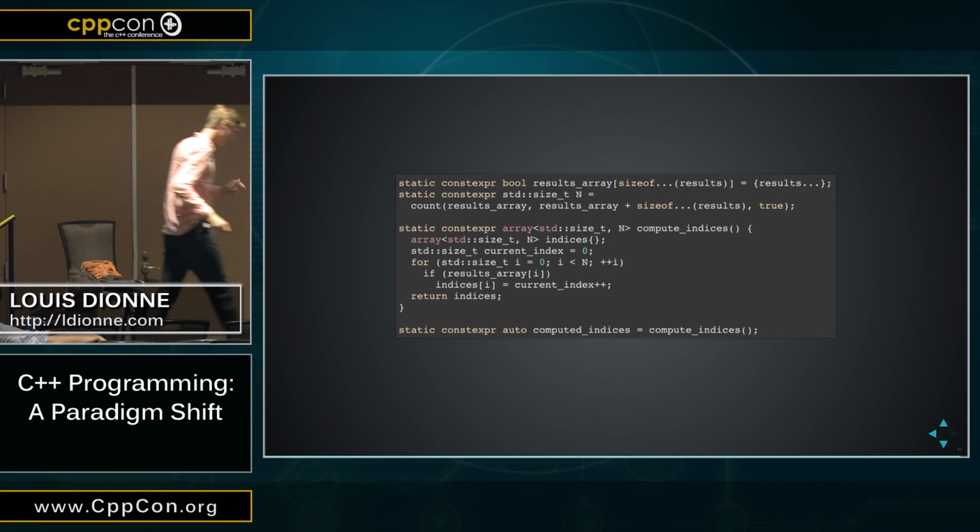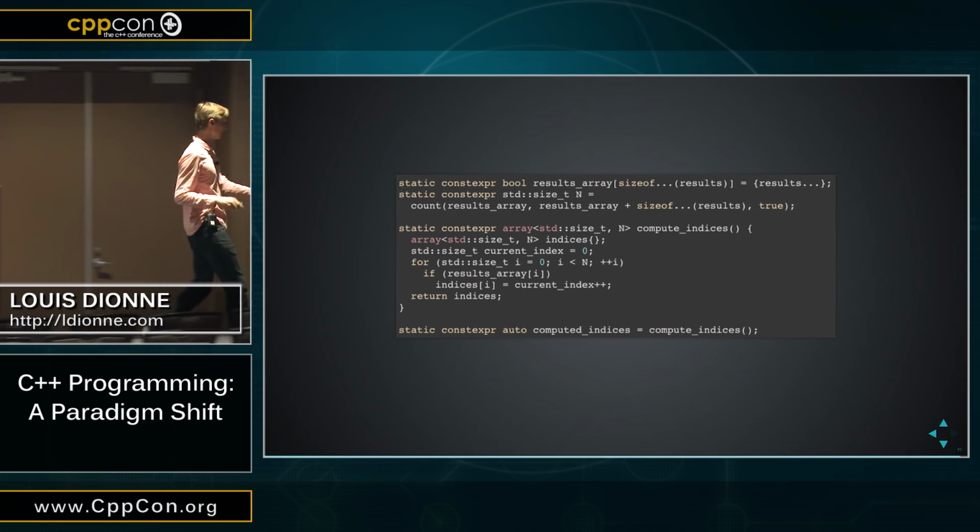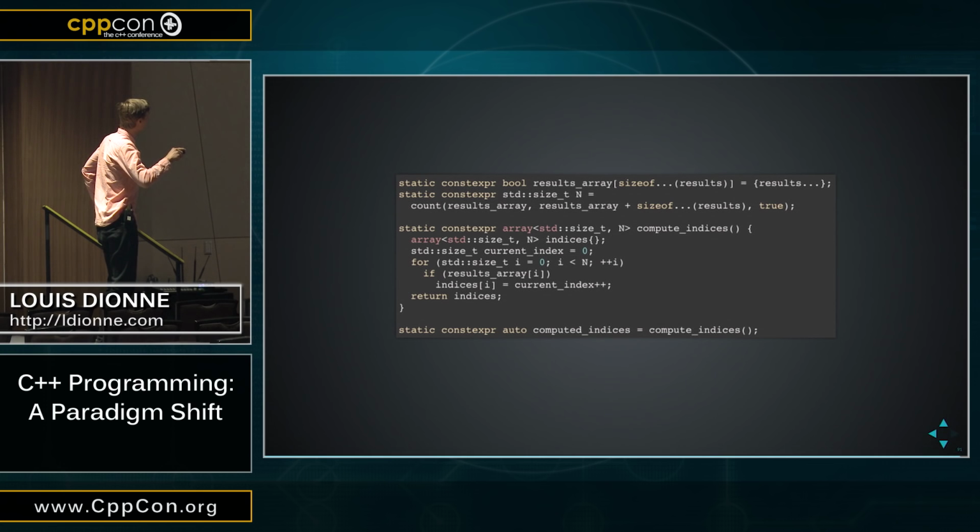So what happens is we create an array of the results, a constexpr array. Then we use std count, except a constexpr version of std count, but it's exactly the same. You just stick constexpr in front of std count and it works. So we use std count to count the number of elements that are true. Now, since this is constexpr, we know the size of our resulting tuple. And then we compute the indices.